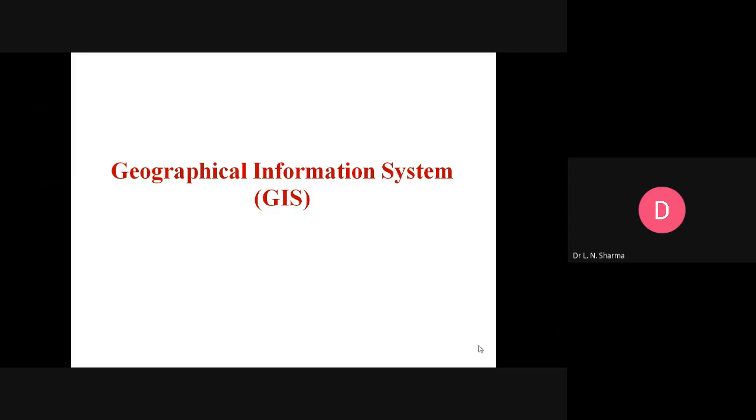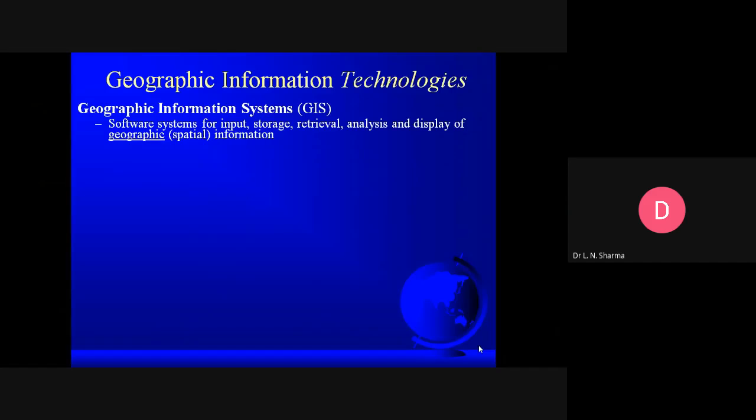So GIS is nothing but a geographical information system, wherein you need a software system to input the data. You have to store the data, so you need a very huge storage capacity. You can retrieve data the way you want. You can analyze; you have super fast computers. Through that you can analyze and display this geographic data, the spatial information, in different formats, whether it is a chart, displayed on the screen, or sent to the printer.